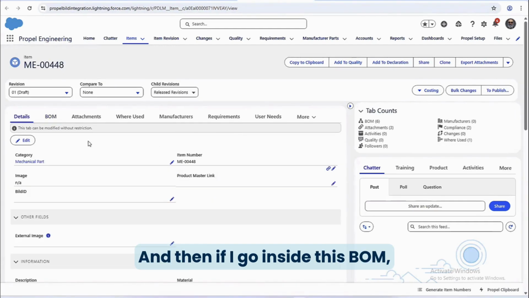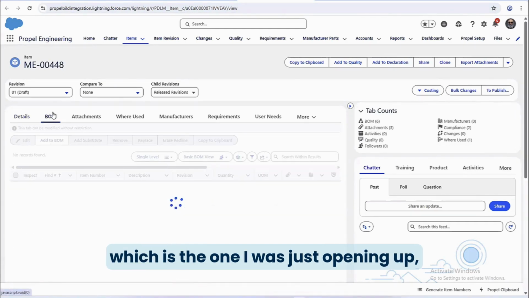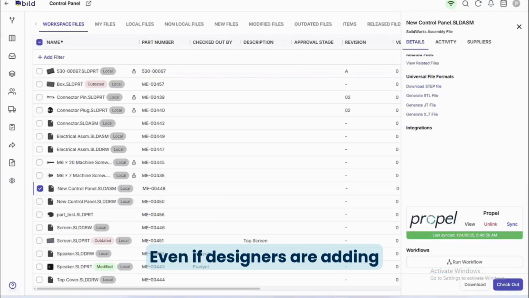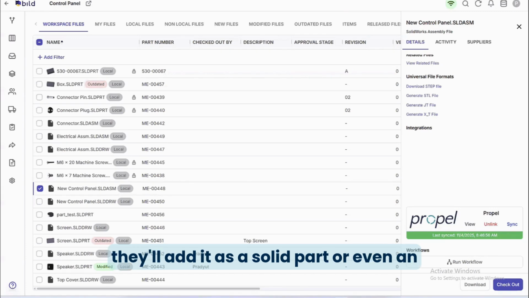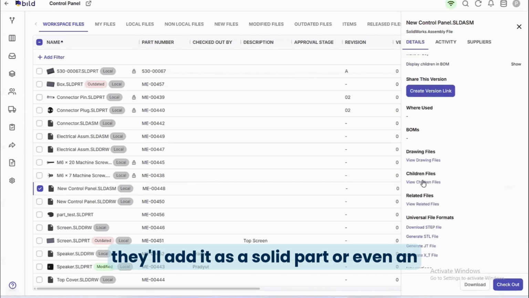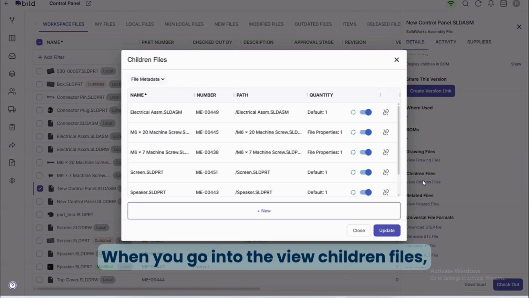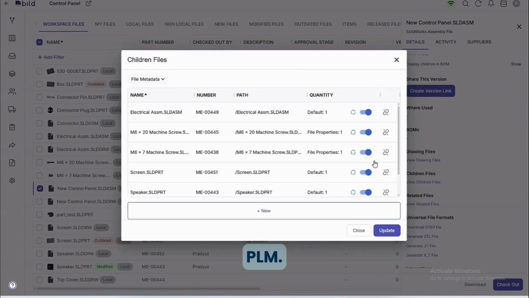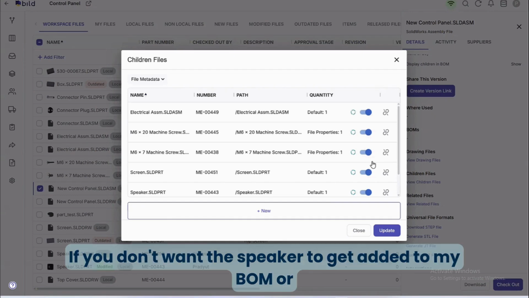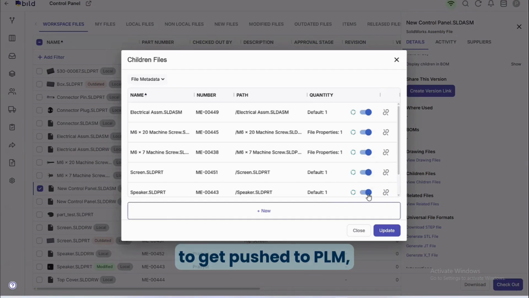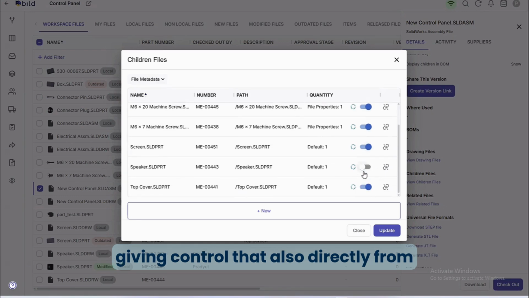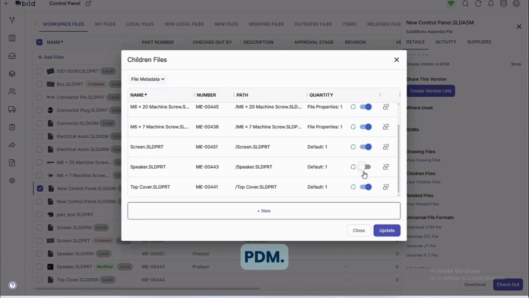Keeping it synced, that way you don't have to go into PLM and manually scrub every line item. And then if I go inside this BOM, which is the one I was just opening up, you'll see all of those different line items here with the quantities. Even if designers are adding placeholder parts or bulk items, they'll add it as a solid part or even an assembly. When you go into the View Children files, you can decide what gets pushed over to PLM. If you don't want the speaker to get added to my BOM or to get pushed to PLM, you can toggle each BOM item on and off, giving control that also directly from PDM.